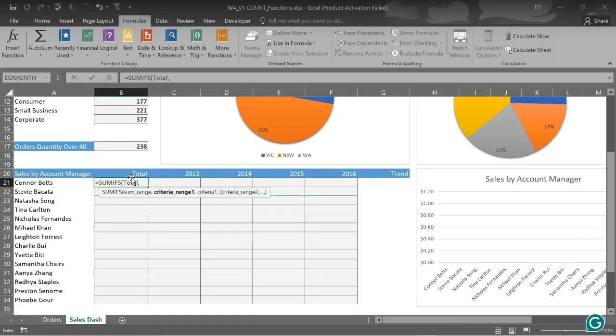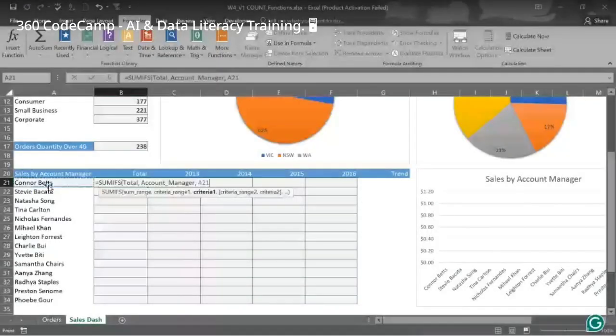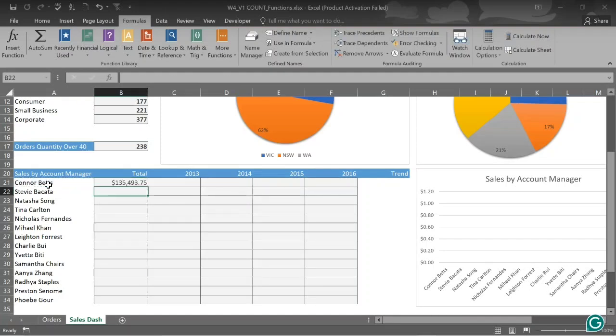So I'll select. Then the next criteria is which manager are we looking for? That is the criteria 1. So I will come here and I will select this A21, which is COUNTIFS. So it will go to the total. It will go to the account manager information and look for COUNTIFS. Then go to the total and see how much COUNTIFS was able to make, and it will give us the answer. So if I click enter, you will see we have been able to find information for COUNTIFS, and you will see that it's updated in our chart for COUNTIFS.